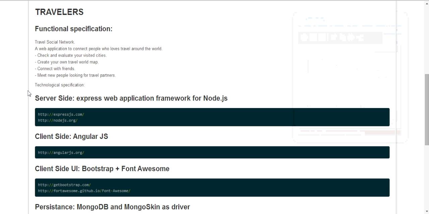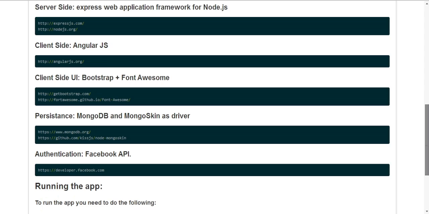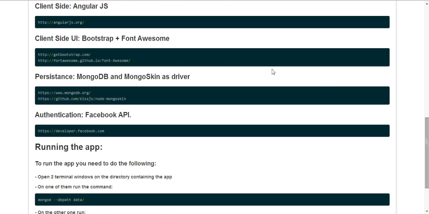Now we're going to talk about the technologies we've used for the web page. We use AngularJS on the front end and Bootstrap for the UI, and some other plugins to connect Bootstrap with Angular and make everything work together. And on the back end we use Express with Node.js as the server-side framework, and we use MongoDB with MongoSkin as our database. We also use Facebook for authentication.